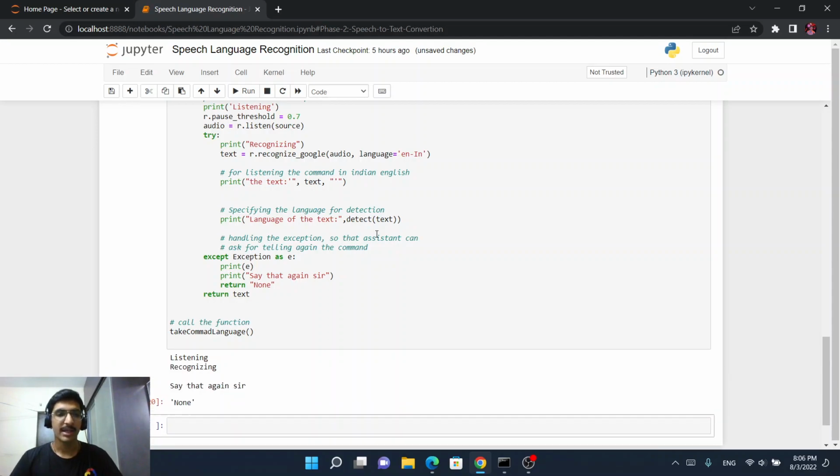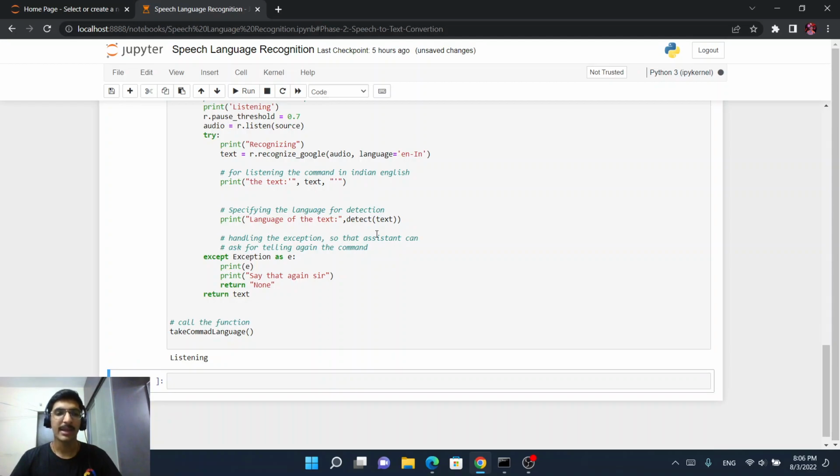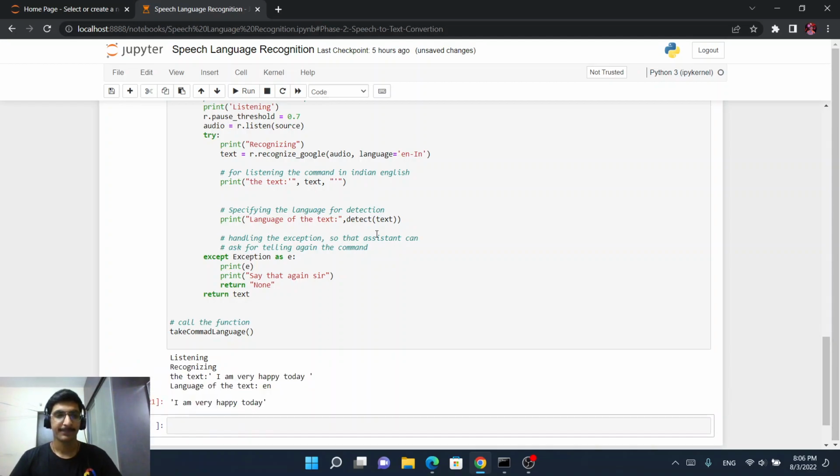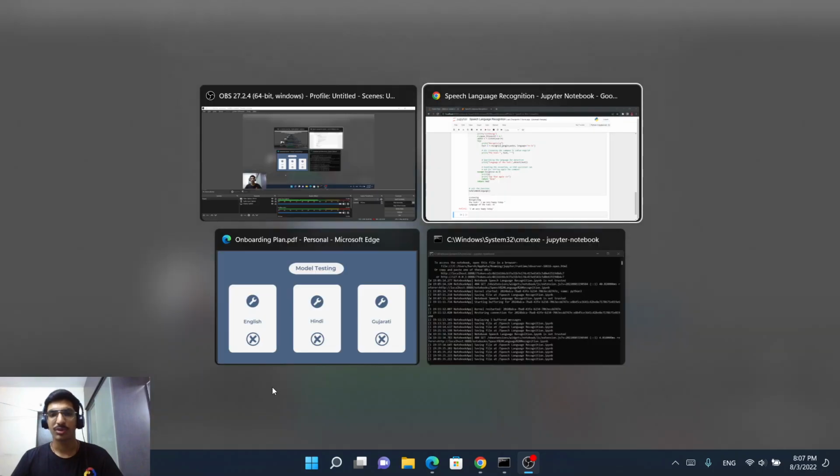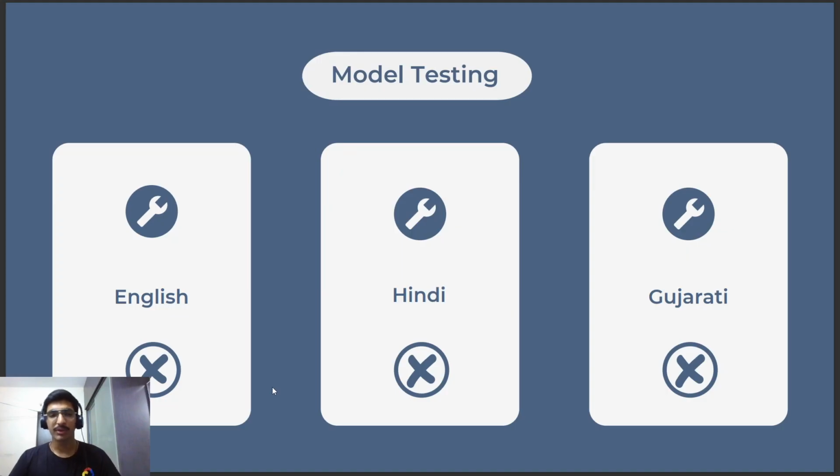I am very happy today. So let me run this again. I am very happy today. As you can see that it will generate the text I am very happy today as well as the language of the text it detected as an English, which is true. So our first try is success.